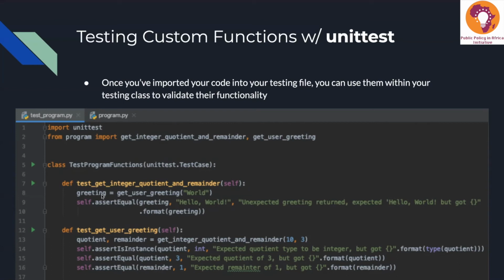So here I'm getting a greeting. I'm passing in get_user_greeting. I'm passing the argument world, and then I'm asserting. I'm using self.assertEqual(greeting, "Hello, world"), and I'm asserting basically that my greeting here is going to return hello world.